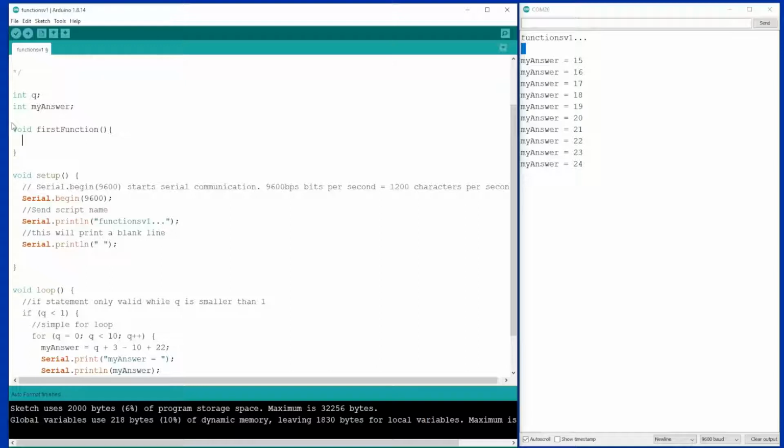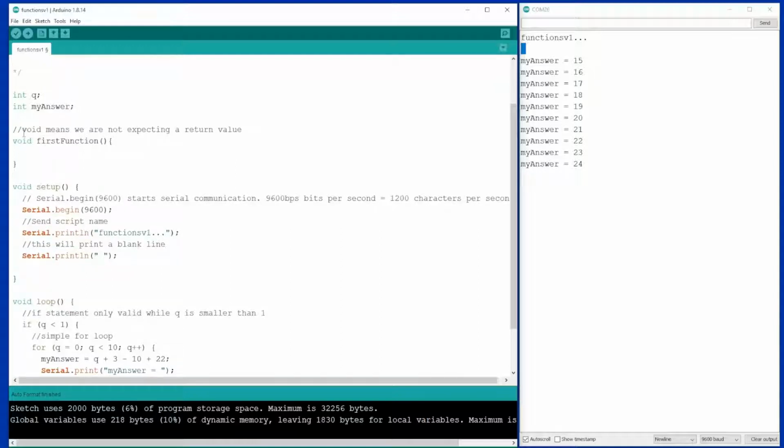So void means we are not expecting a return value. Okay, so when this function runs, it's not going to send any data back to us. It's just going to process the code that runs within it. And we see that with the setup and the loop. We never expect them to give us a value back. Now I'll explain a little bit more about the values we get back later.